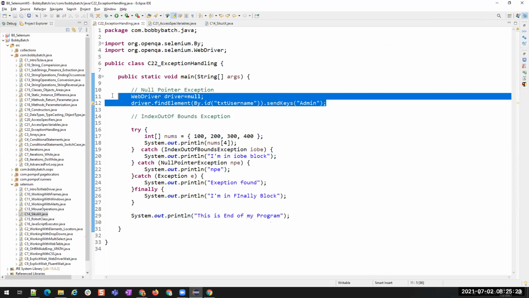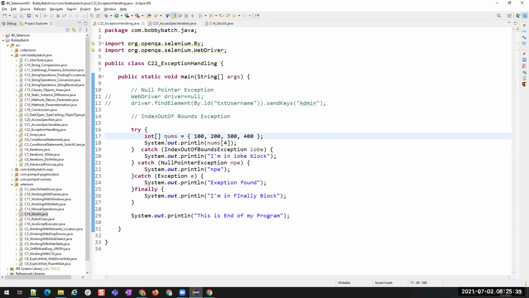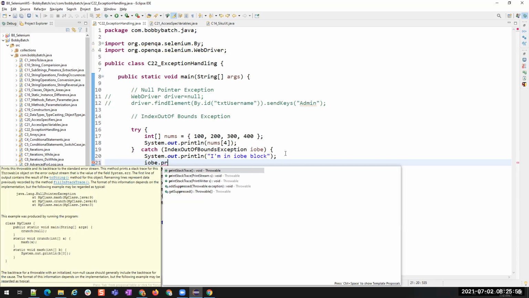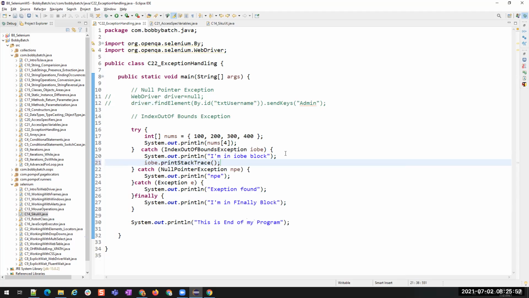Now I want to show this information to the user as part of the catch block. I don't want to stop abruptly. I want to continue the execution, but I want to tell the user that this exception occurred in between. For example, this IndexOutOfBoundsException. Now I want to handle it. Instead of writing "I'm in IOBE block", okay, let it be there. I can also use IOBE dot printStackTrace, which will give me the complete information about the exception.